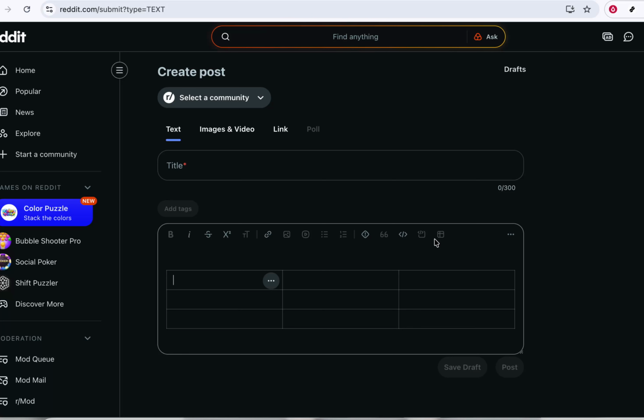After clicking the table icon, Reddit will typically show a basic table setup or a small menu that lets you choose the initial number of rows and columns. You can start with a simple layout, like a few rows and columns, just to get your table onto the page. Once the table appears in the editor, click inside it so that it's active and selected.